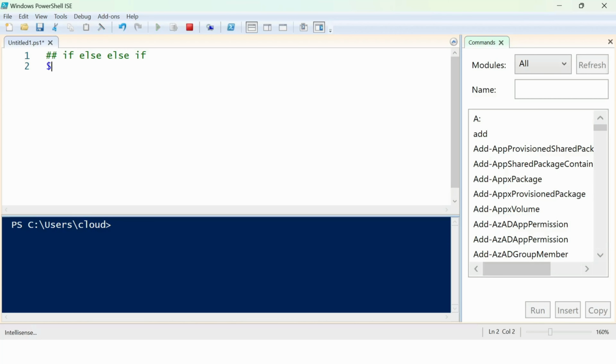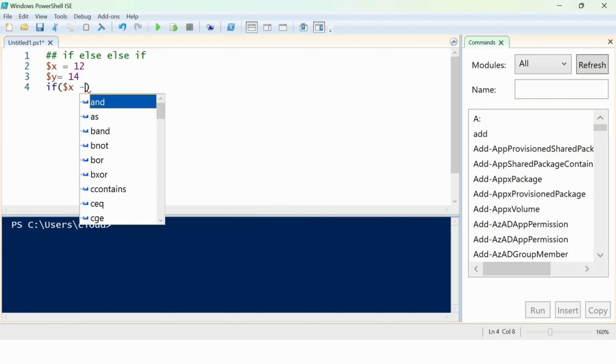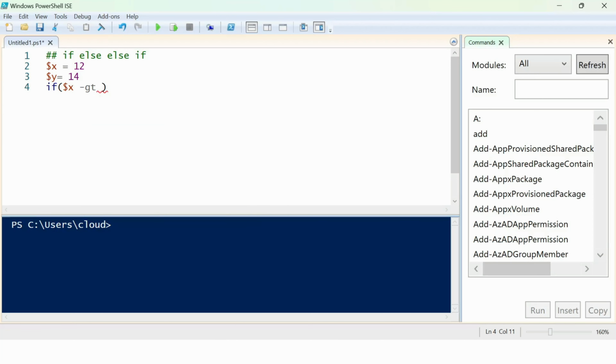So let's say I have two numbers: $x equal to 12 and $y equal to, let's say, 14. And I want you to check which is the largest number out of these two. If you have a condition like this, you use a conditional statement like if else. So I'll say if $x -gt $y, where GT stands for greater than. This is my condition, and this is the statement which I'm going to write inside. This part will be executed only if the condition is true.